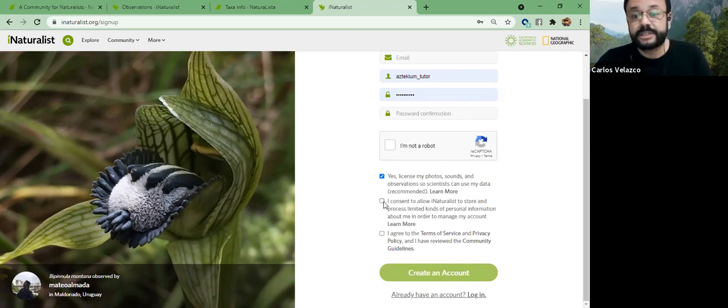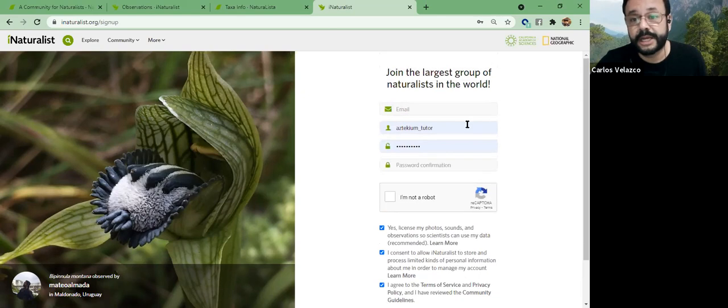And yes, I can say to iNaturalist to store and process limited kinds of personal information, and you can agree also with the terms of service and privacy. I've been using iNaturalist since 2013, and so far this is one of the safest websites to actually share personal information, and most importantly, there are millions of people sharing biodiversity information. So I really encourage all of you, especially new users, to allow iNaturalist to have access to your information because there's a big community in there that can really benefit from all this information.